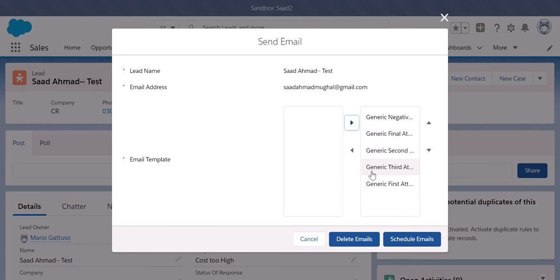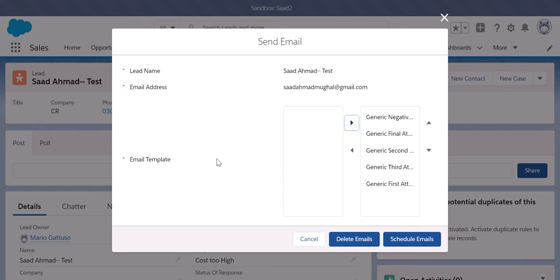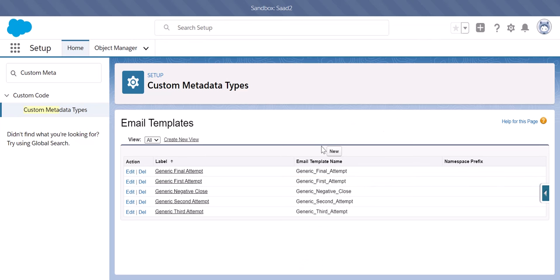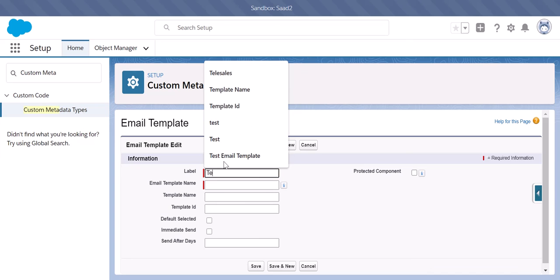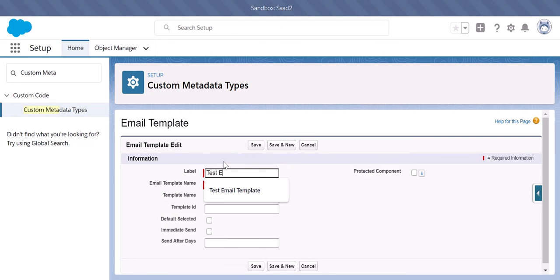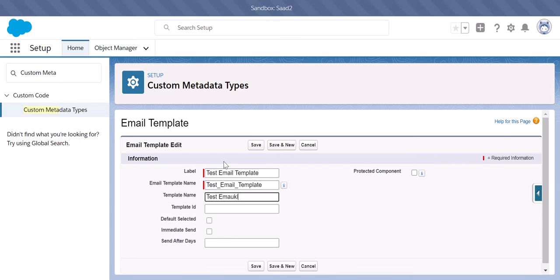So let me show you. This is the custom editor created in the backend. So we can handle these email templates from the custom metadata. So for example, if I add a new email template, we have to specify the correct email ID, and there are different options present.